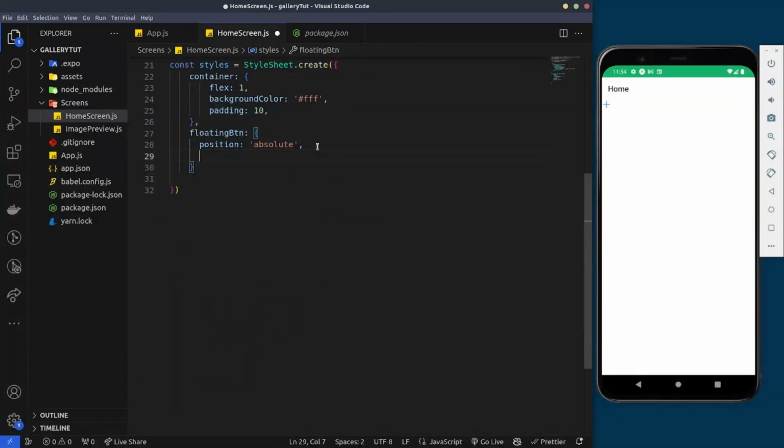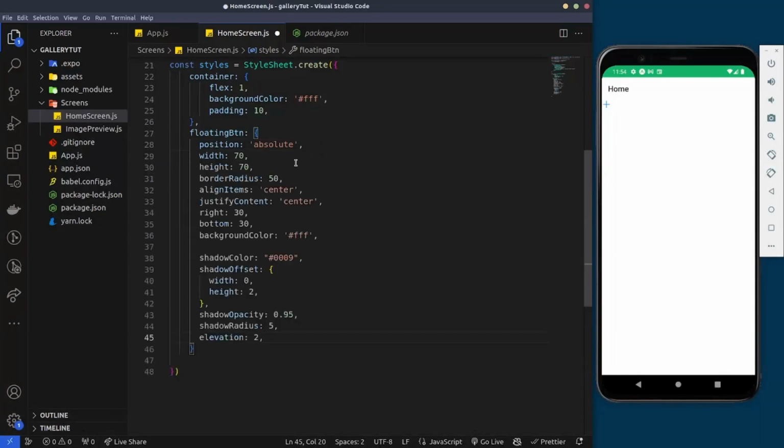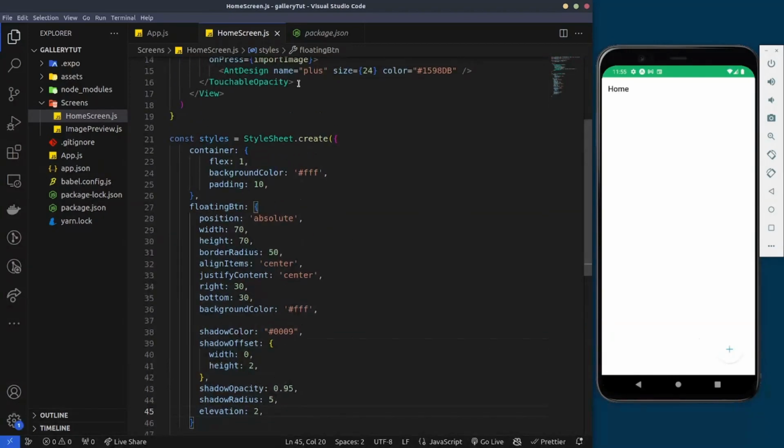I'm just going to paste in the rest of the styling for the floating button component, so it should get displayed faster. Here we just have a width and height property for the button. We set the border radius to 50 to make it circular. We centralize the icon inside of the floating button, that is this plus icon. We set some custom shadow properties with an elevation of 2. So that's basically what we need to get this button up and running.